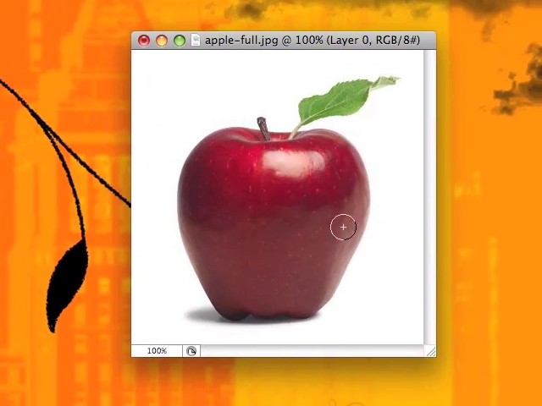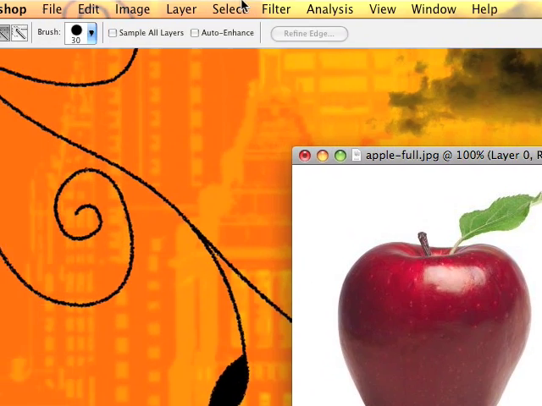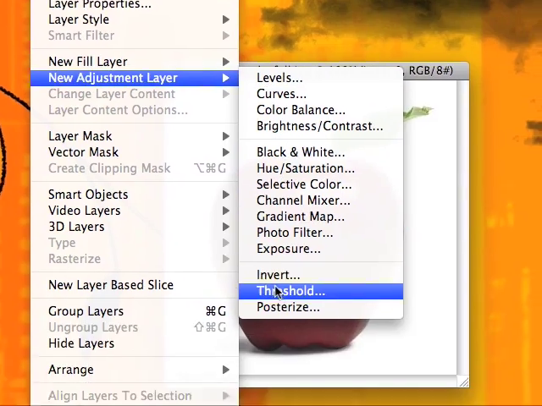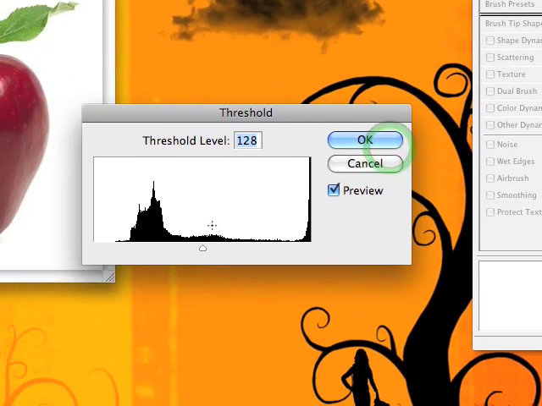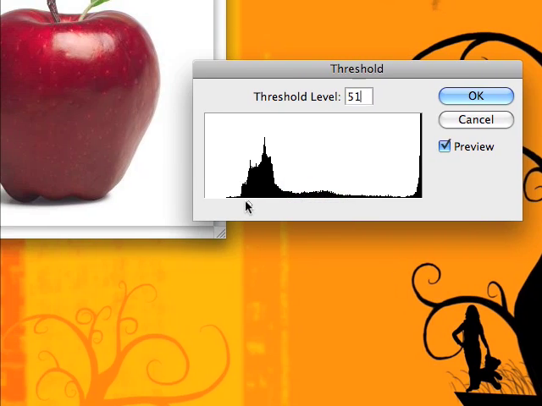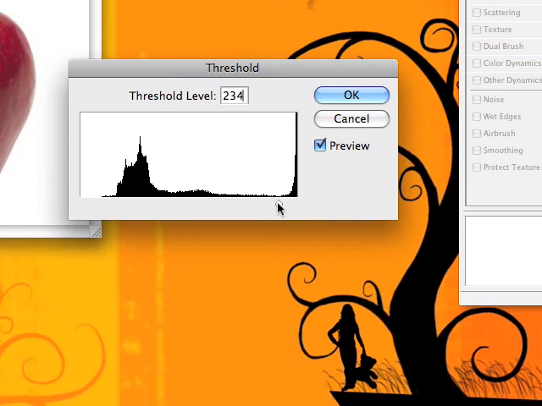Now you want to change the threshold on this, so you're going to need to put an adjustment layer on top. So you want to go to layer, new adjustment layer, and then down to threshold. And just click OK. Now this layer you want to make slightly lighter than usual. So to the left is dark and to the right is lighter.